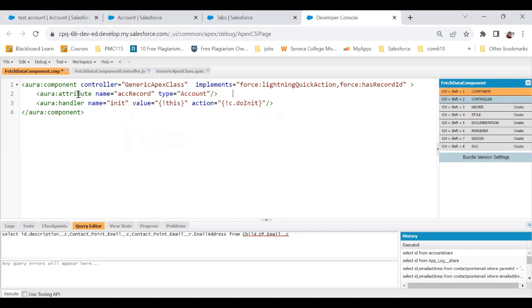This is the syntax for that: aura:attribute, give it some name and give it some type. Type could be a primitive type like string, integer and all that, or an sObject. By sObject, I mean type equal to Object it could be, or it could be type equal to some standard or custom object. Now here I'm retrieving an account record. So that is why I've given the name as accountRecord and type as Account, the standard account object.